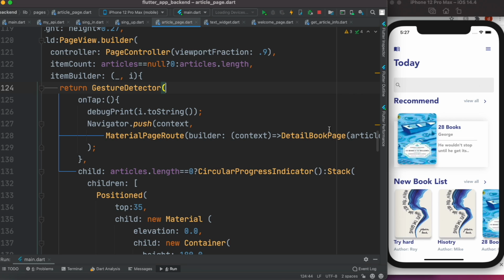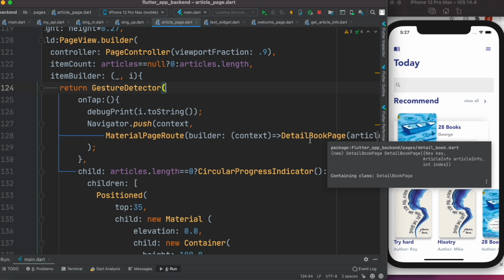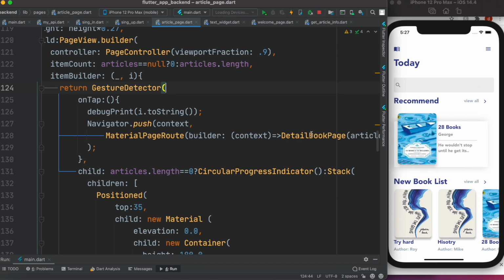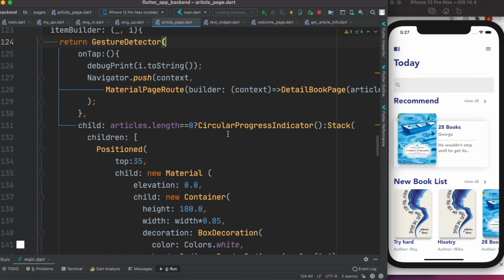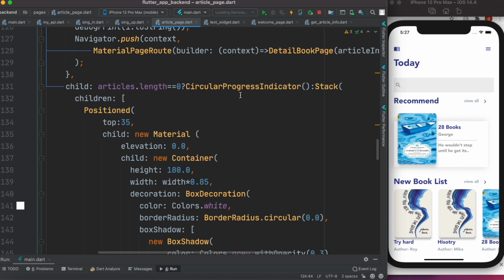Well, we'll deal with this new page a little later. It doesn't matter. If you are following along, you can keep it empty. And after that, we also have this circular progress indicator. This is in Flutter directly, so you can just call it. It shows this circular indicator if your article length is 0, or no articles or no books there.